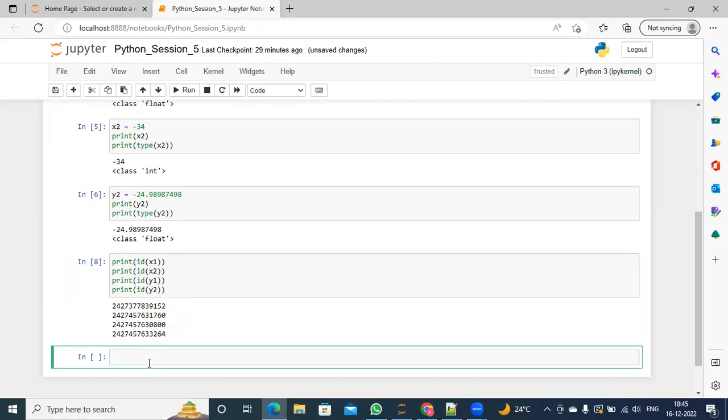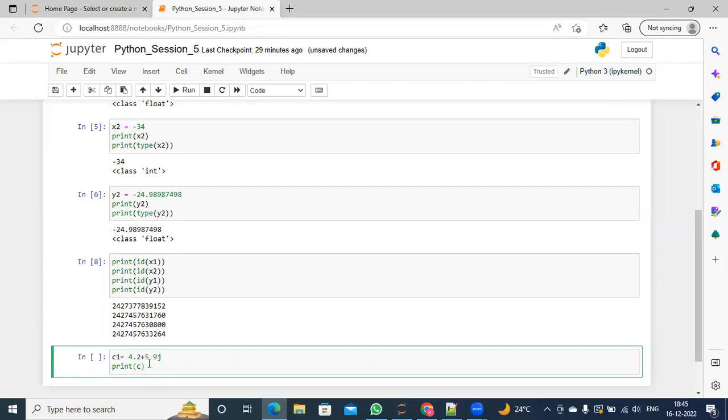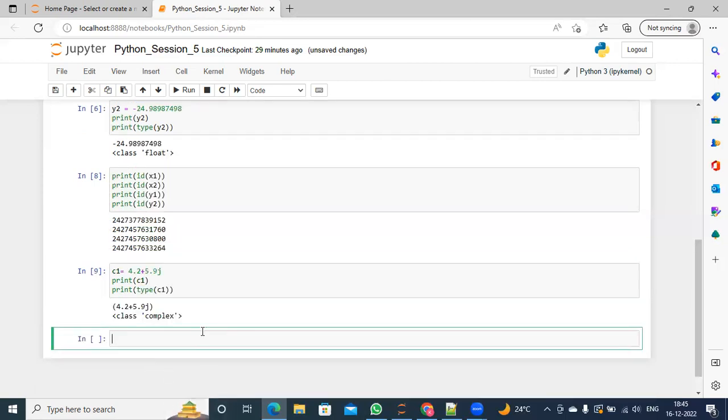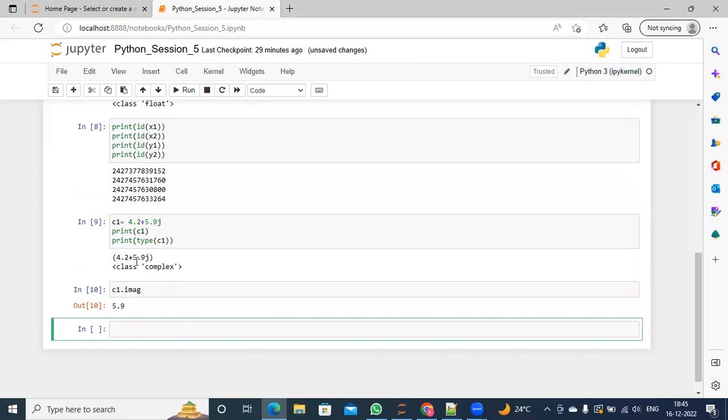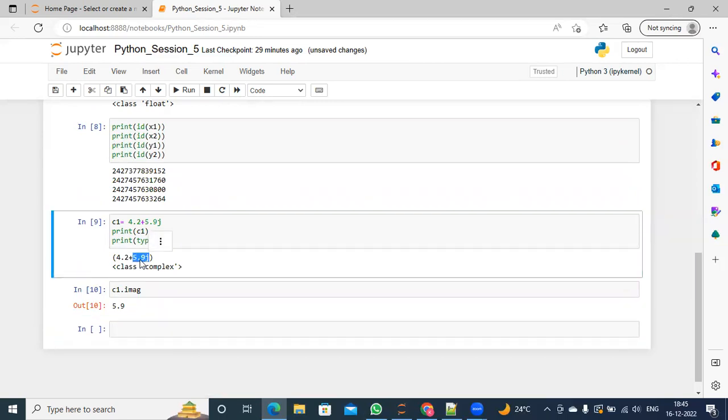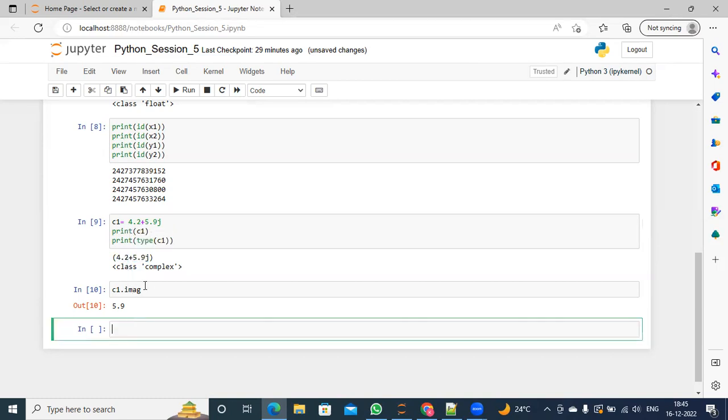Now, if I'm giving a complex number, C1 is a complex number, I'll be giving 4.2 plus 5.9J. I'm printing C1. We will get 4.2 plus 5.9J. If I'm checking the type of C1, that is going to be a complex. Now, real part and imaginary part will be there. Real is 4.2, imaginary is 5.9.